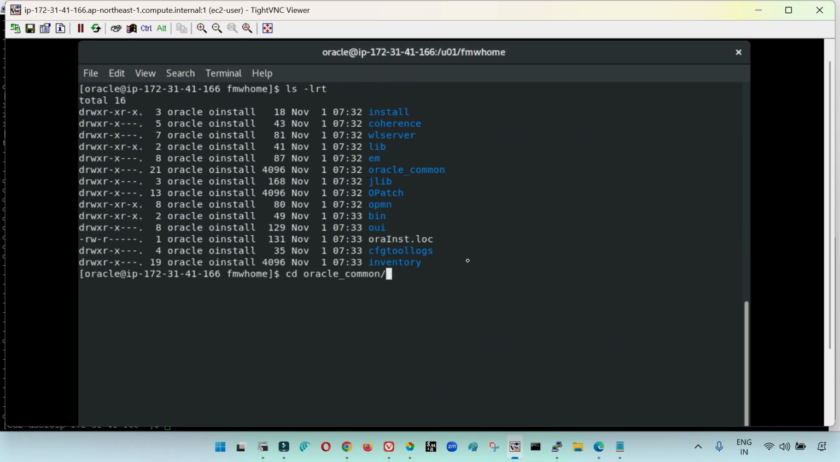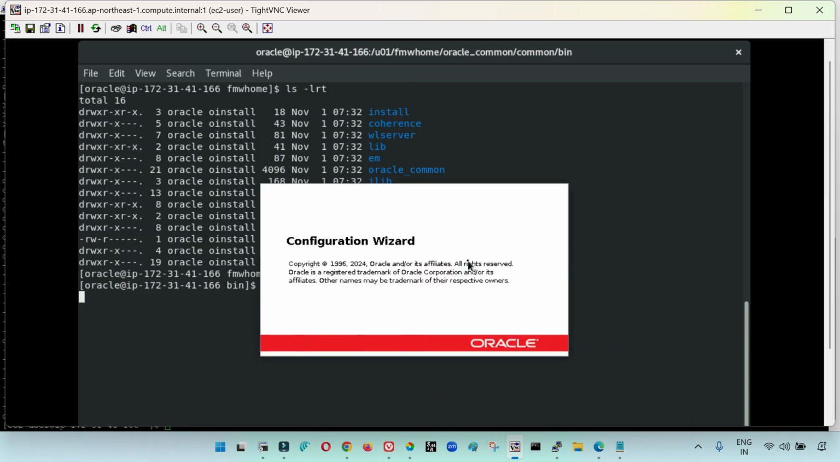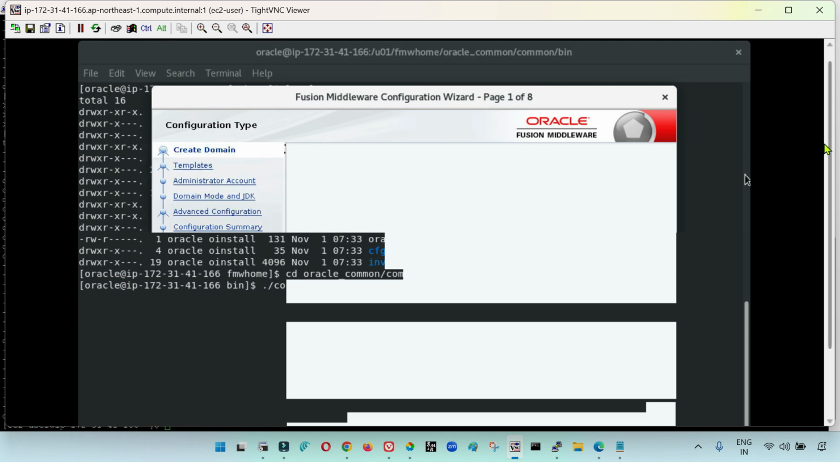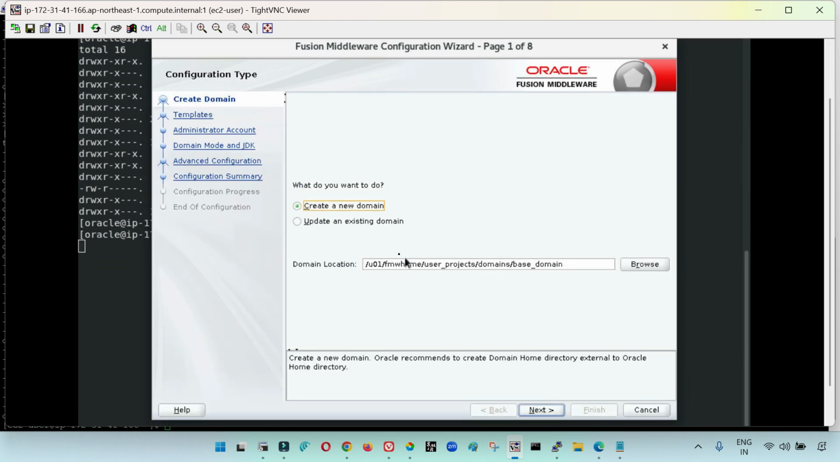So now I need to create the domain. For creation of the domain, same, you have to go to the Oracle underscore common, and then bin. Here we have to run the config.sh command to create the domain. Okay, so the process is same. If you are working on the middleware, the process is same to initiate the configuration wizard for creating the domain. So this is to create a new domain and you have to specify the location.